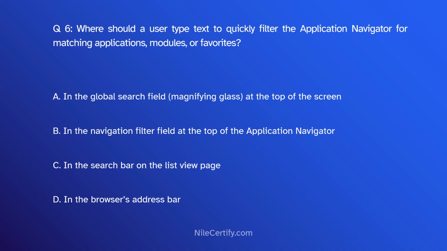Question 6. Where should a user type text to quickly filter the application navigator for matching application modules or favorites? A. In the global search field at the top of the screen. B. In the navigation filter field at the top of the application navigator. C. In the search bar on the list view page. D. In the browser's address bar.